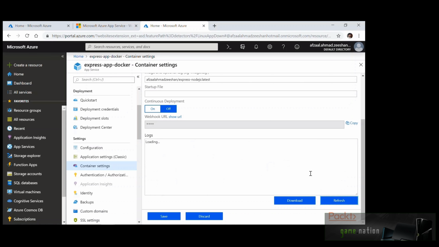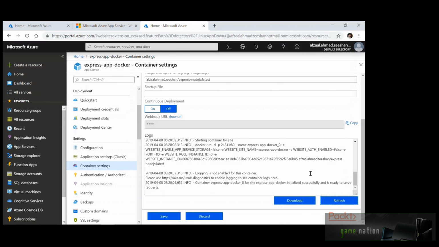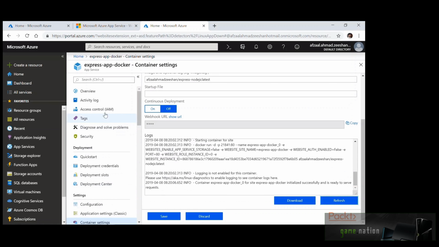Basically, it shows that it was downloading the image from the Docker Hub, and then it ran the image using the Docker run command, and it passed in all the variables that we have configured in the application settings to be used for this application. And as you can see in the last line, it says that the container is initialized successfully and now is ready to serve the request.